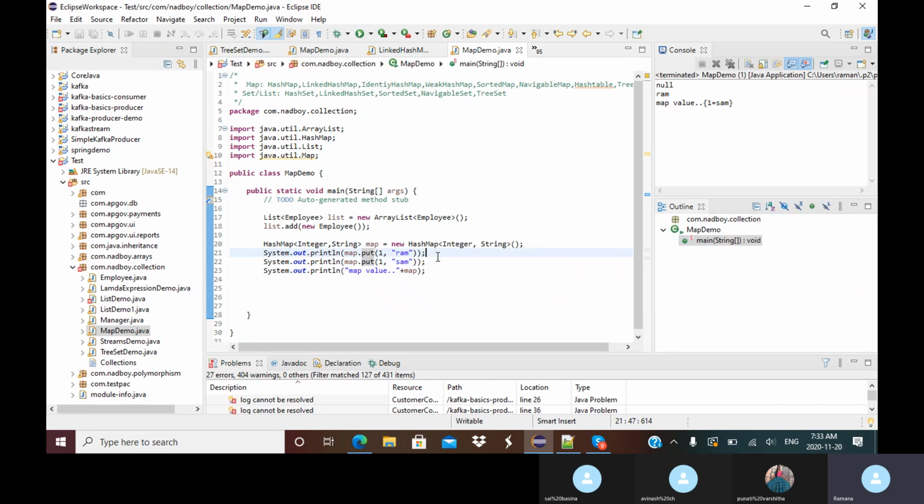So, what is happening here? Every time you are adding a key value pair, it will check whether that key is there already or not. If it is there, then it will remove that and it will return the value. If it is not there, then it will just add to the map and you will get the return value as null.